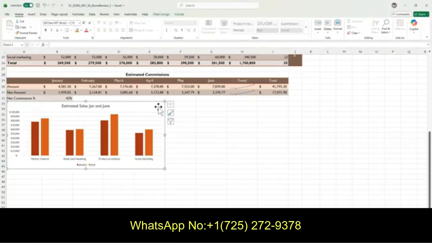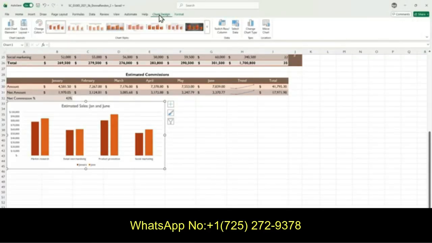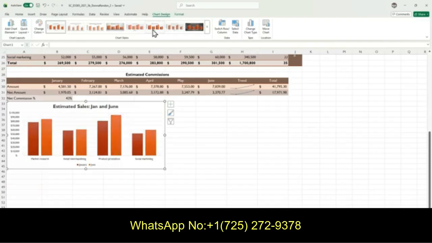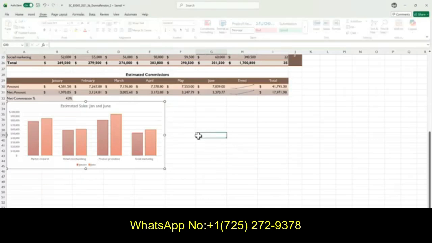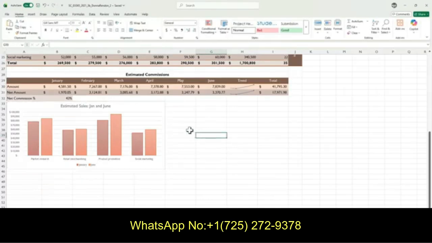I forgot to change the chart style. So this is the last step. Select inside that clustered column chart, select Chart Design, and we need to change the chart style to Style 5. Select it once, and that's it.